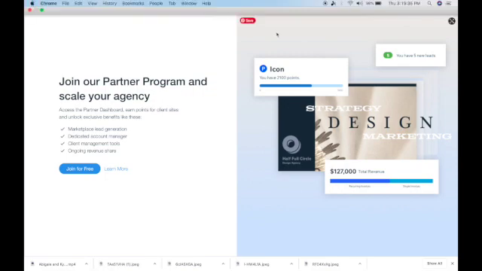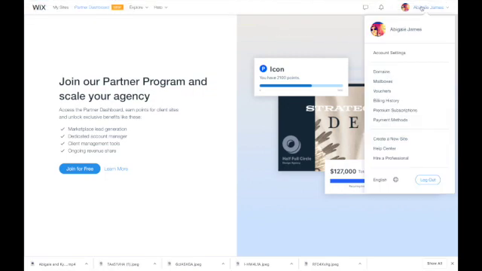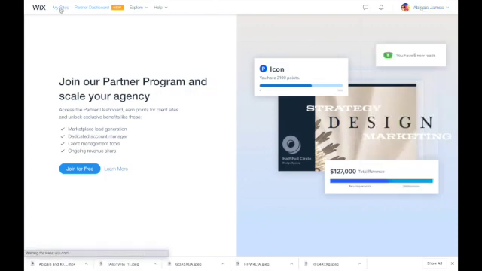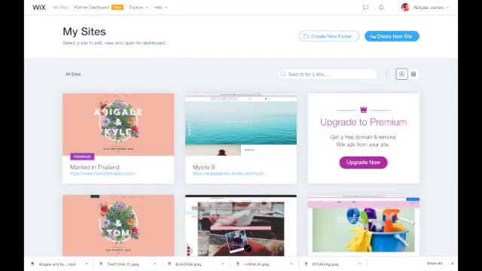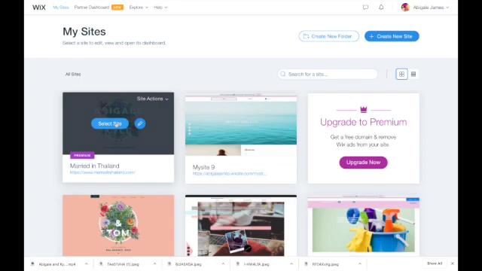So if you already have a site, if you log in, it'll take you here. But what you're going to want to do is go to My Sites or to create a new site. So once you go to My Sites, there's going to be an option which says Create New Site. You'll see right here we have our website, which I will first show you so you can take a look at what it looks like.